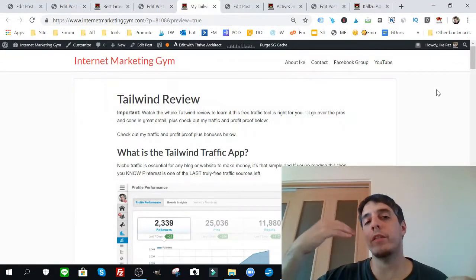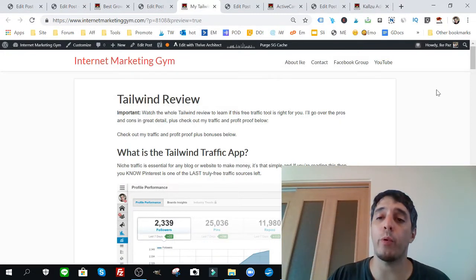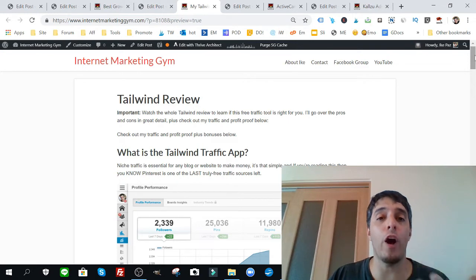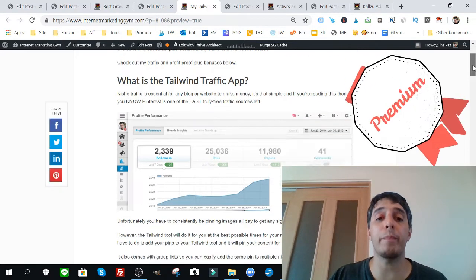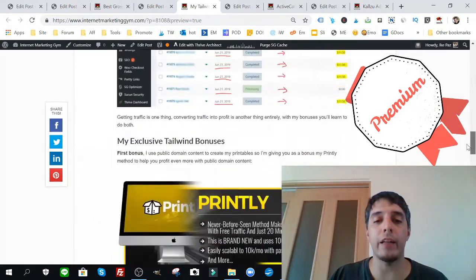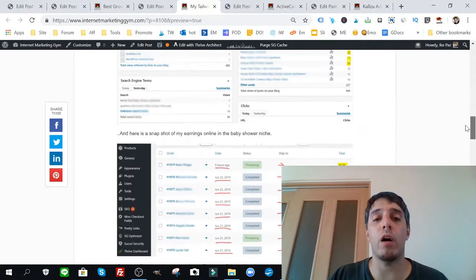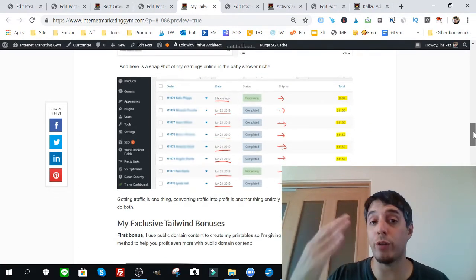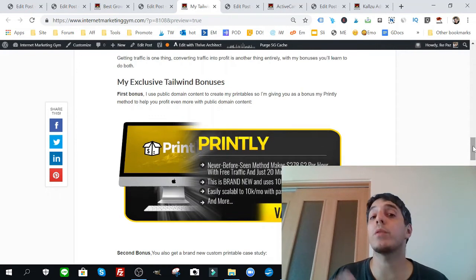Now, before I go into my actual Tailwind dashboard, I want to show you the custom bonuses I'm providing with the Tailwind app if you purchase through my page, okay? If you check the link below, you can scroll down and see all the data I use, all the information I give you within my own Tailwind dashboard, and how I've profited using that traffic off of Pinterest. But here are my exclusive bonuses, okay?